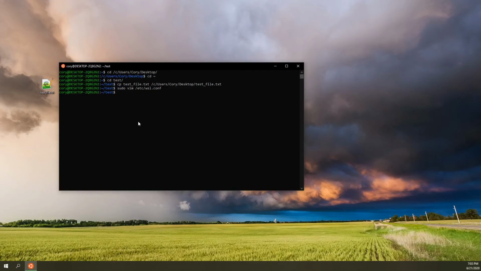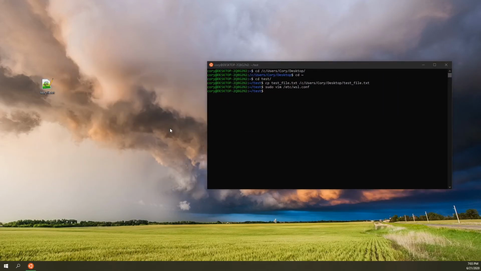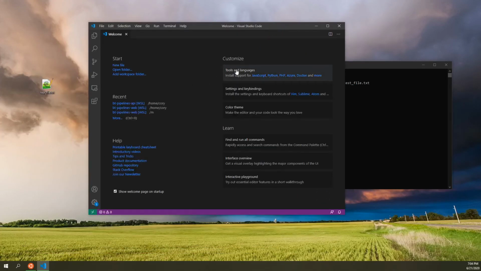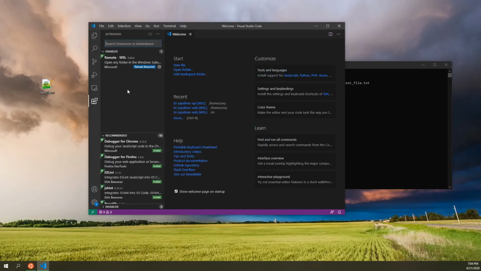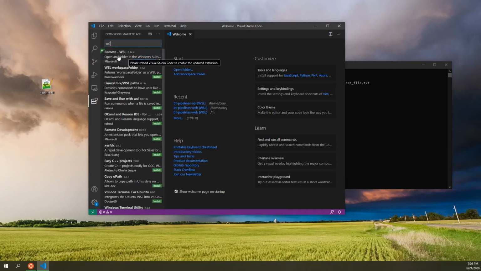If you download Visual Studio Code for your Windows computer, then you can open Visual Studio Code, go to extensions, and search for this extension, Remote-WSL. If you just search for WSL, it's one of the first ones that will pop up on your option list.